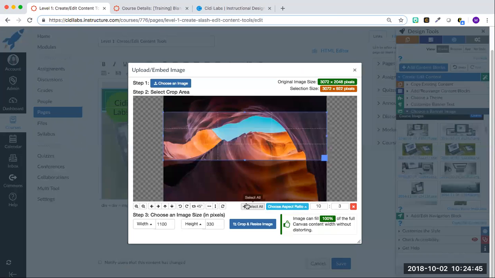I can also play with the buttons down here. If my image was cockeyed, I could straighten it out. I could use my keyboard to move my cropping tool around. I can also choose the image size, so if I wanted a specific size, I could do that here.